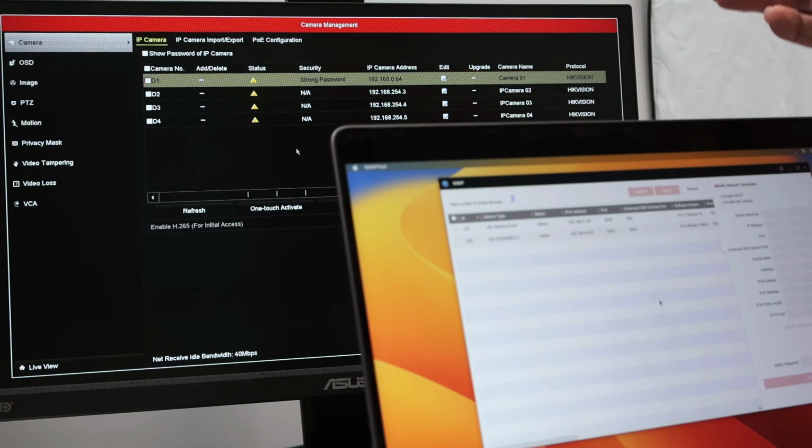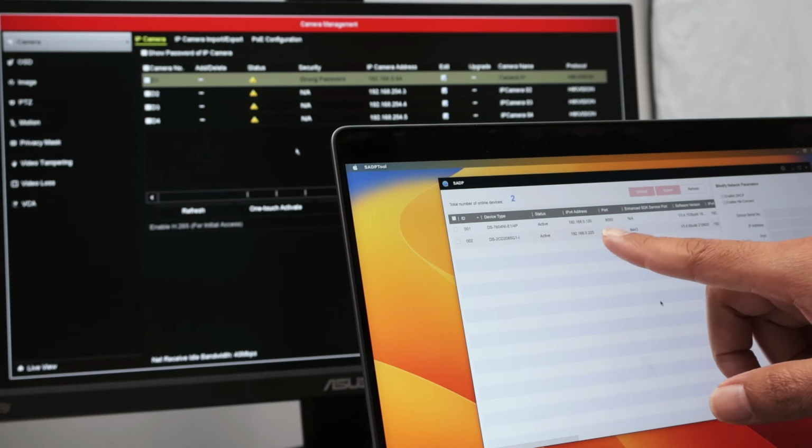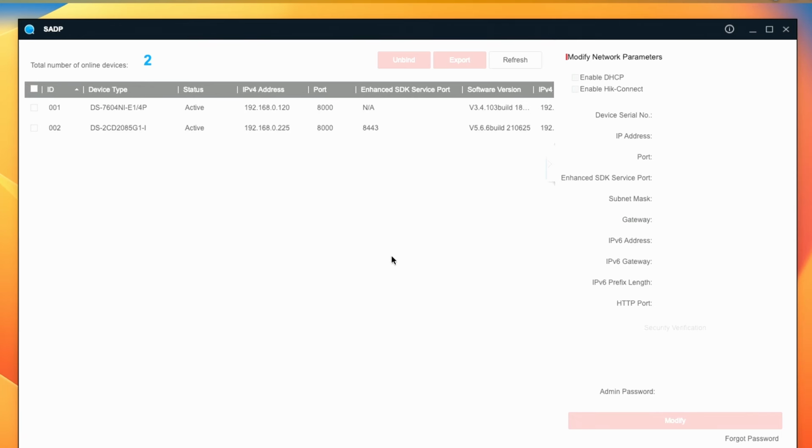Why? Because if you come back here to the camera, you see that the camera is using DHCP. Okay, DHCP means that the camera is going to get an IP from the router. So every time the IP is different here. Right now it's using 0.225. So what I have to do is come here and change this.